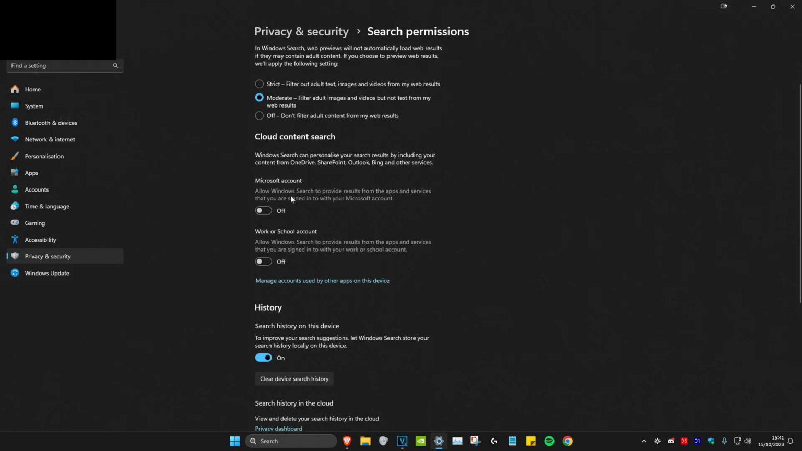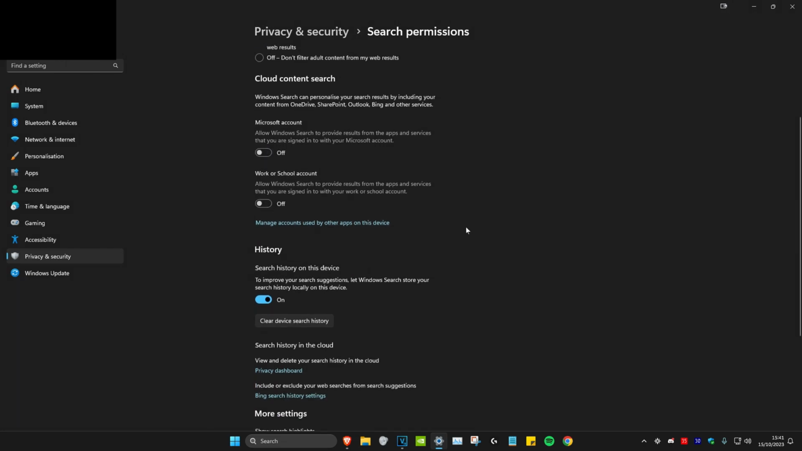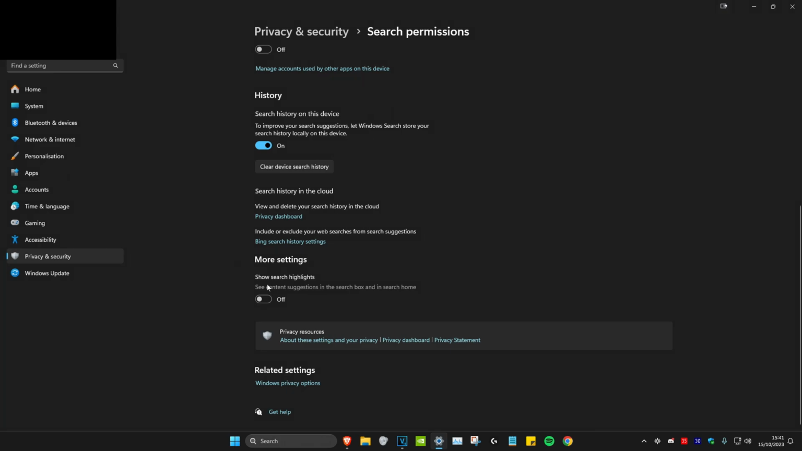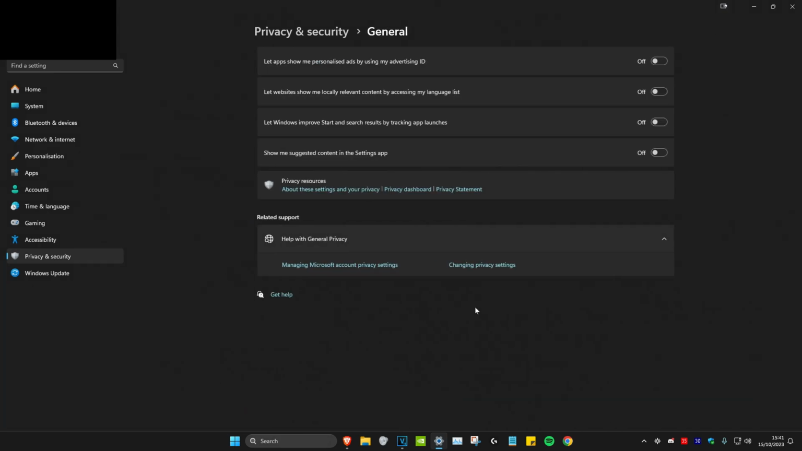Once you're on this, you want to make sure that Microsoft account is turned off, work or school account is also turned off, and then you want to scroll down more, and then you want to turn off show search highlights, turn that off, and then we're going to click on Windows privacy options. You want to make sure that everything here as well is also turned off.